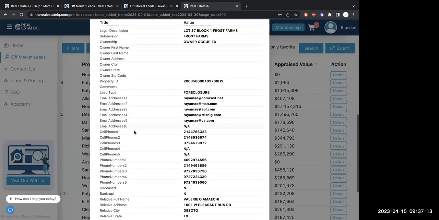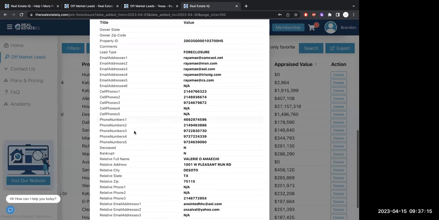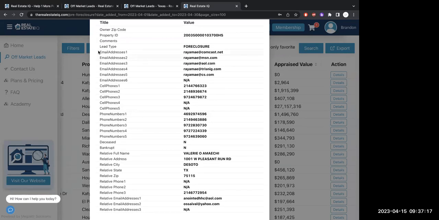And if you go over here, you will get the skip tracing information. If you have the premium version, right, you will unlock the email addresses, cell phones, phone numbers. It will let you know if the homeowner is deceased or if it's in bankruptcy, and you will get their full relatives information also. Now, this will be it for the demonstration.